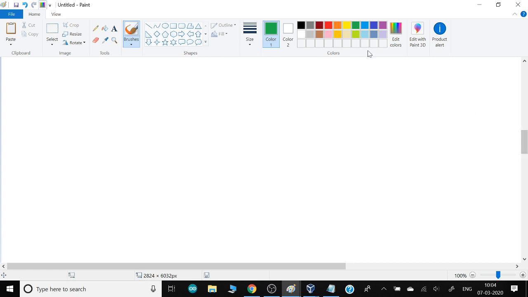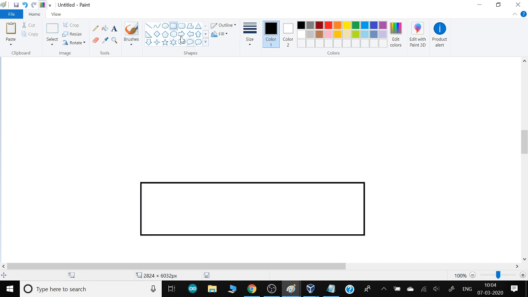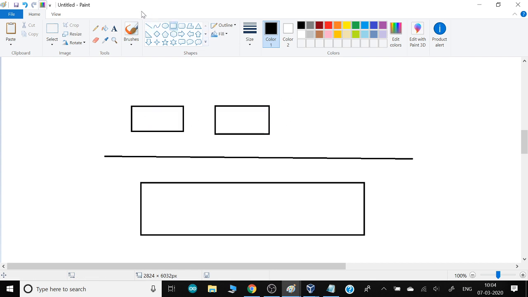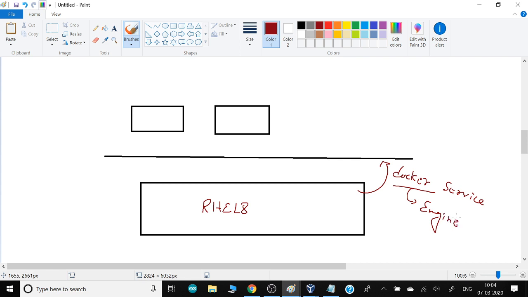Okay, so I just want to give you one small vocabulary here. The system where we install Docker is Red Hat, and on top of Red Hat we install Docker, and on top of Docker we can launch multiple OS. So there is one small vocabulary you should know. The OS where we have installed Docker is Red Hat 8, and on top of Red Hat 8 we install this Docker, and on top of Red Hat 8 the Docker service is running. You can either use the word Docker service, or sometimes it's known as Docker engine. So the Docker engine is running on top of Red Hat 8.